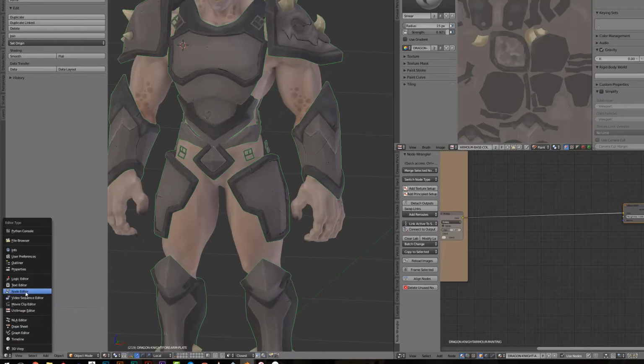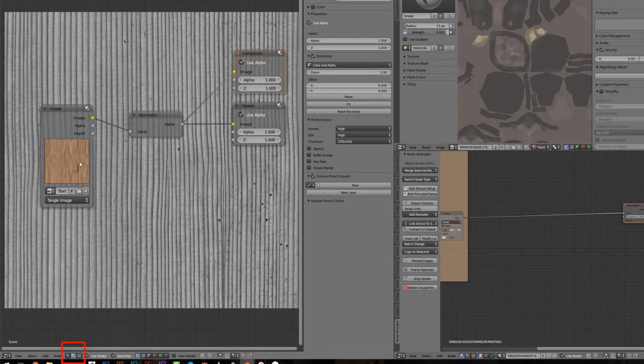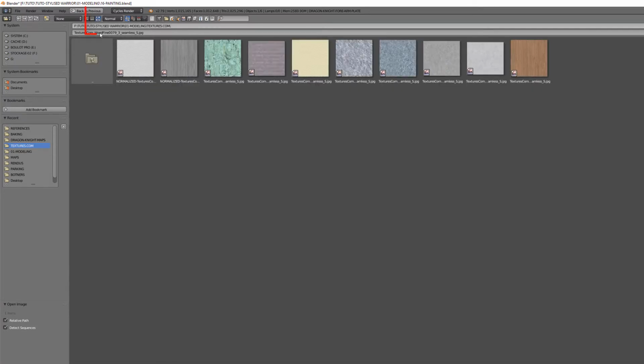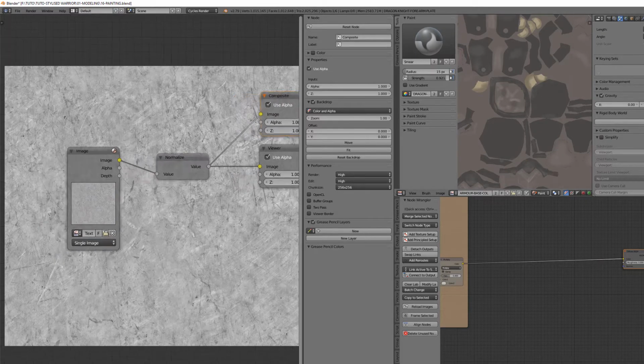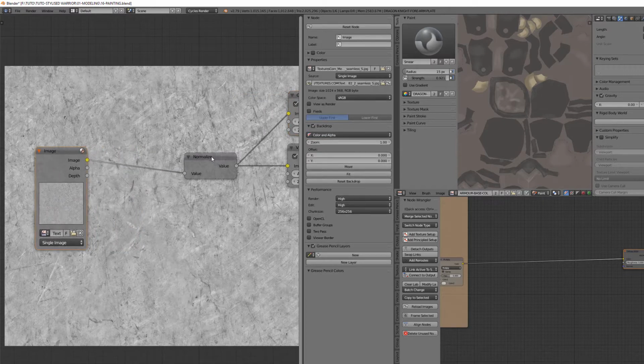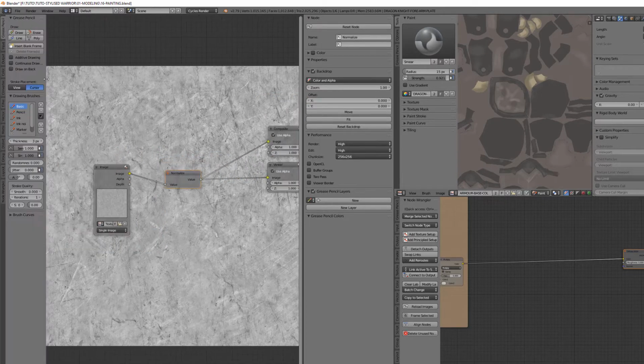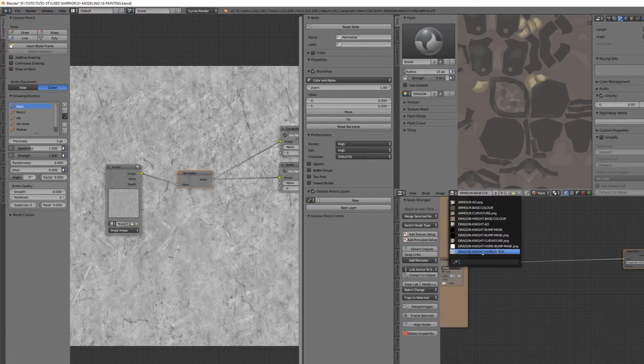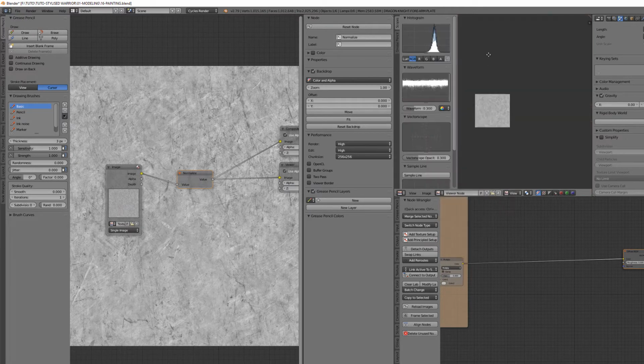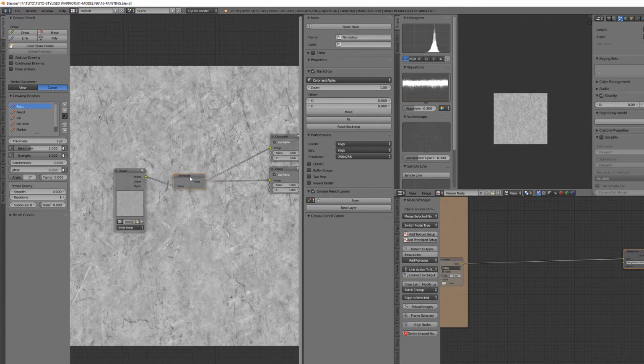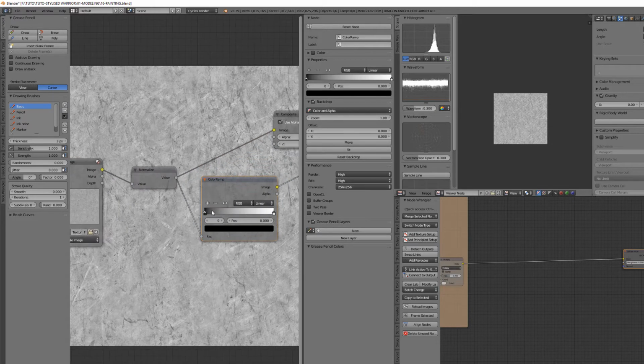In the node editor, using the layer stack, I will load a new map, which is a scratch map from the textures.com folder. So you can have a preview by clicking this button here. And I will just add a color ramp to contrast it a little bit more. Then, as usual, I will open the UV image editor, select viewer node and save this map.